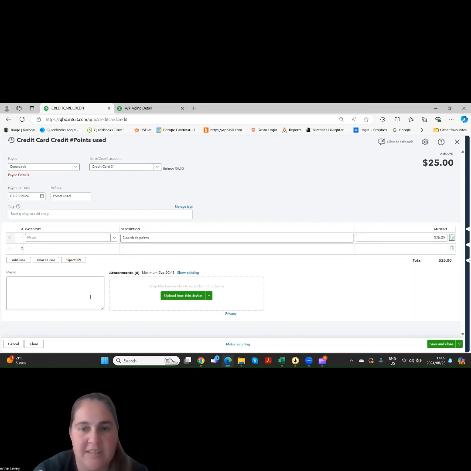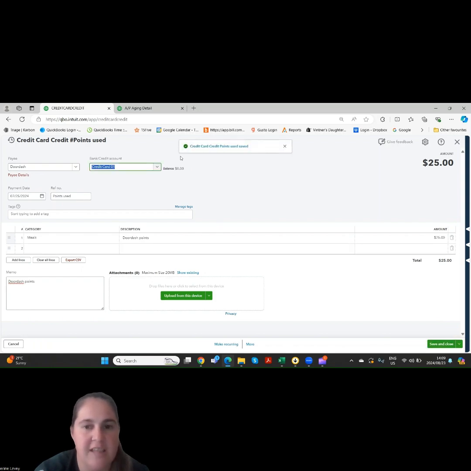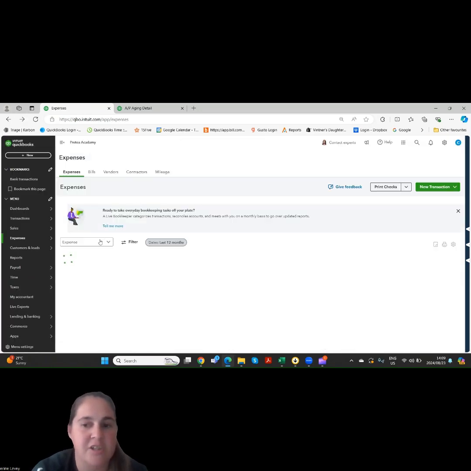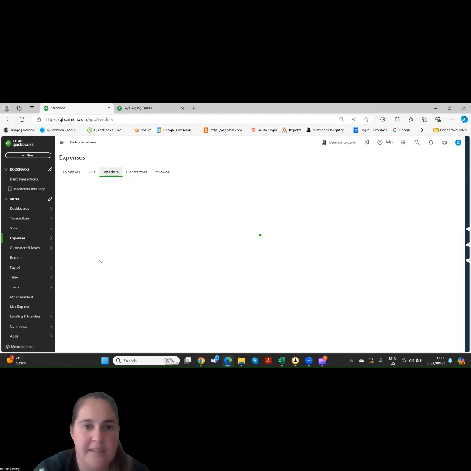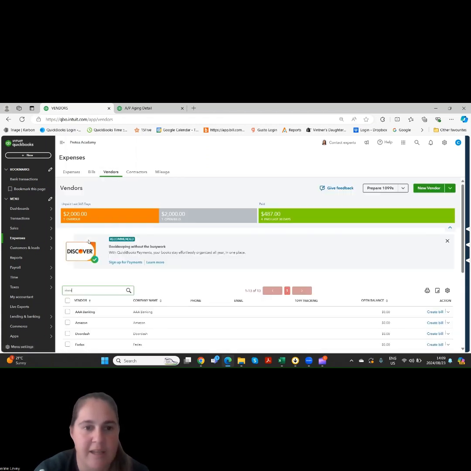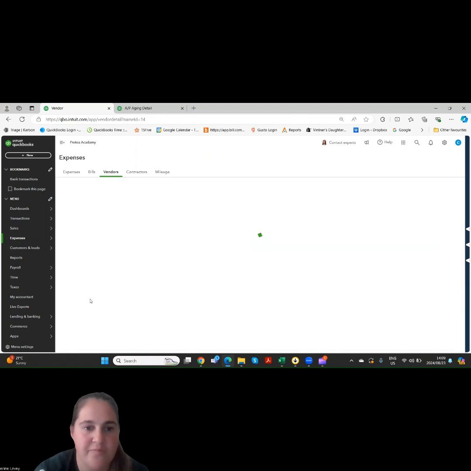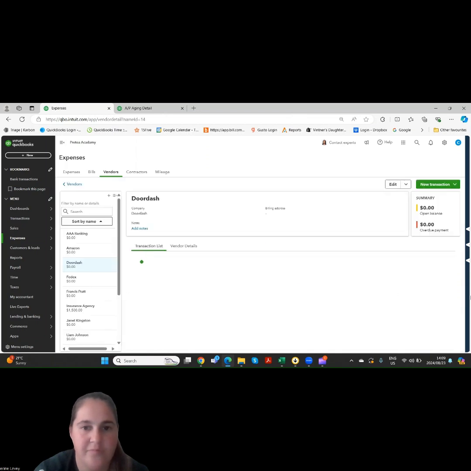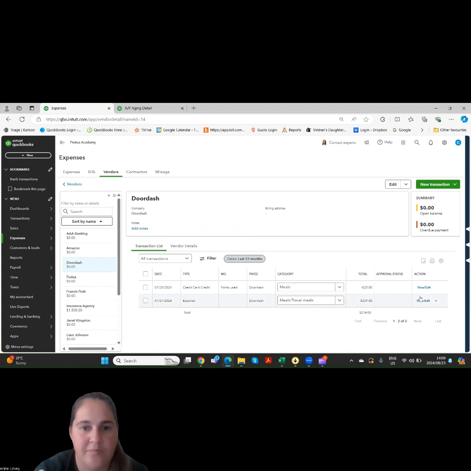Again, we have to process this in positive. QuickBooks will recognize that it's a credit card credit and put it in negative automatically. We can also add attachments, make recurring, the same as on all the other transactions we've done today. If we go back to the vendor tab and we go look at DoorDash, we'll now see the negative sitting in our DoorDash account.